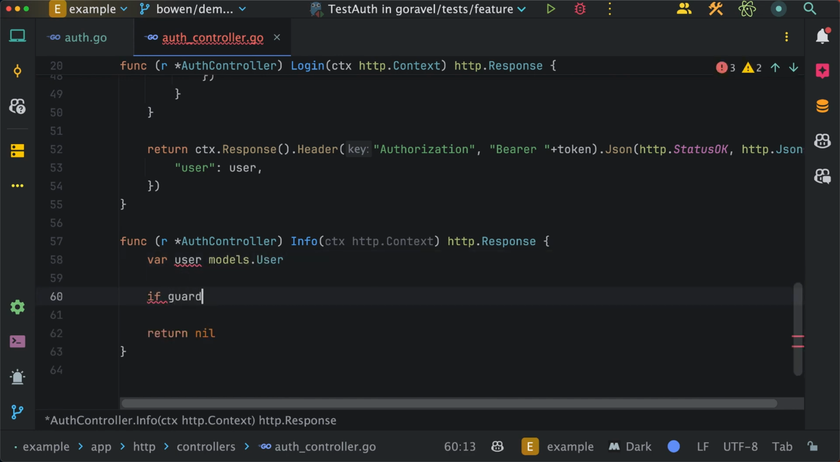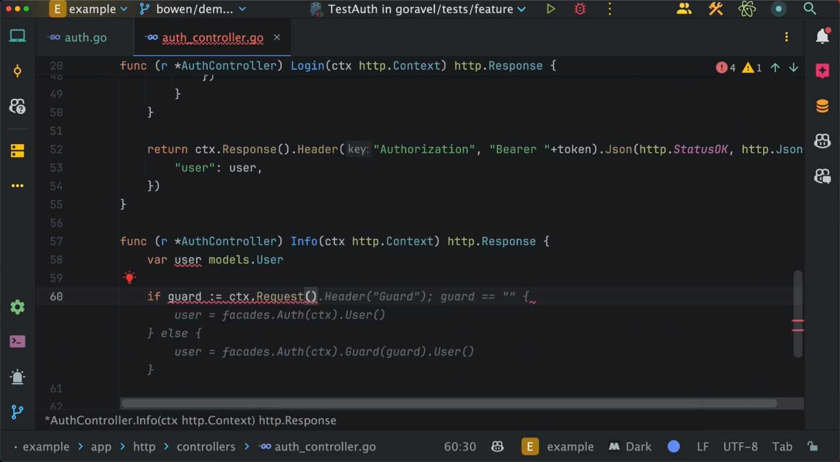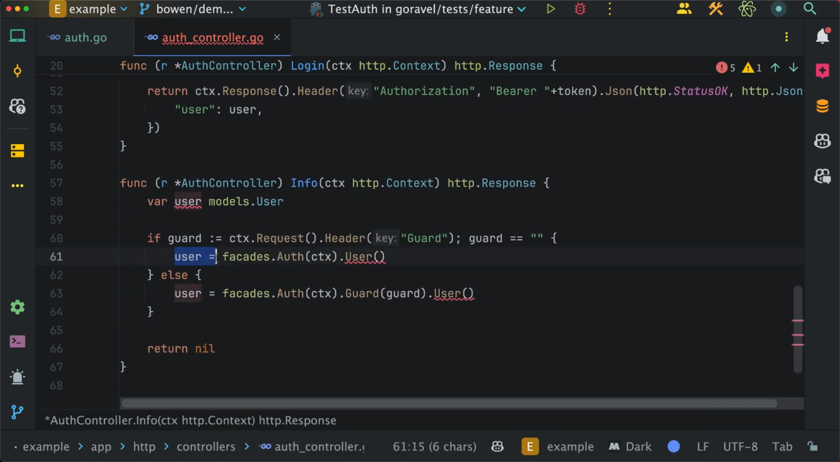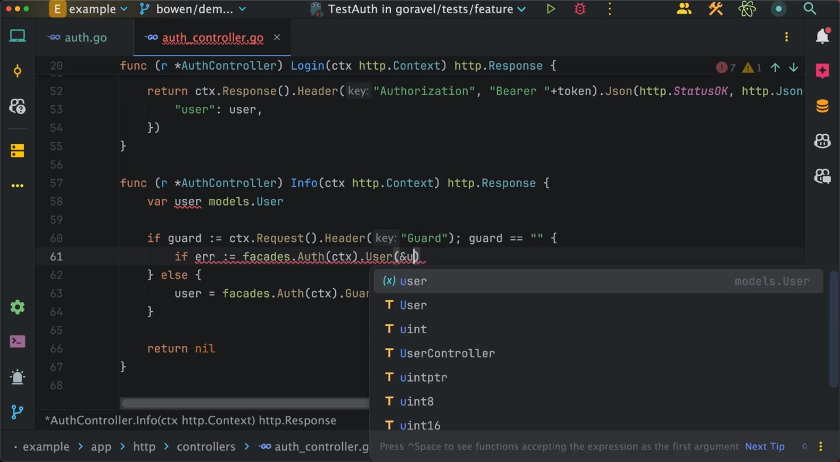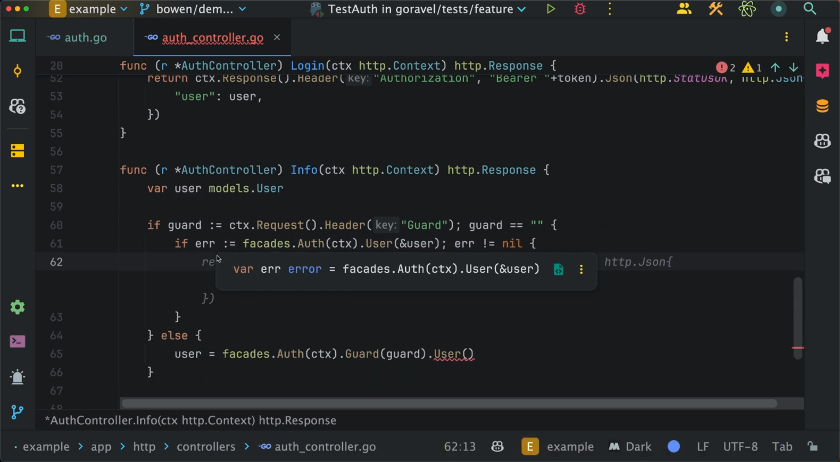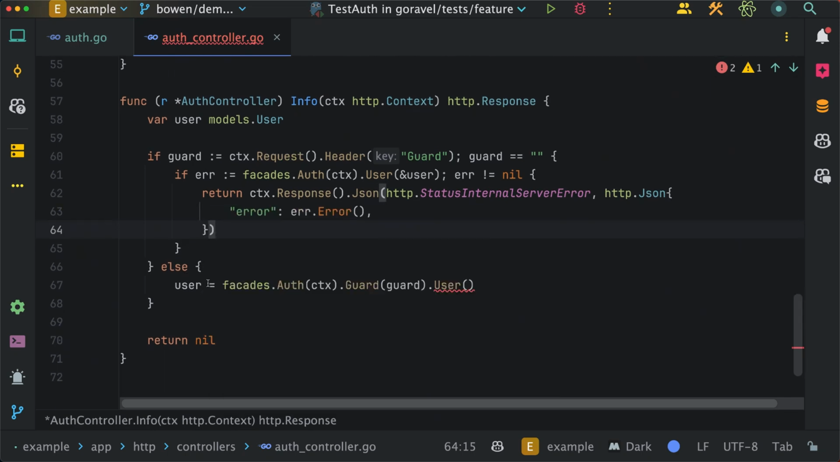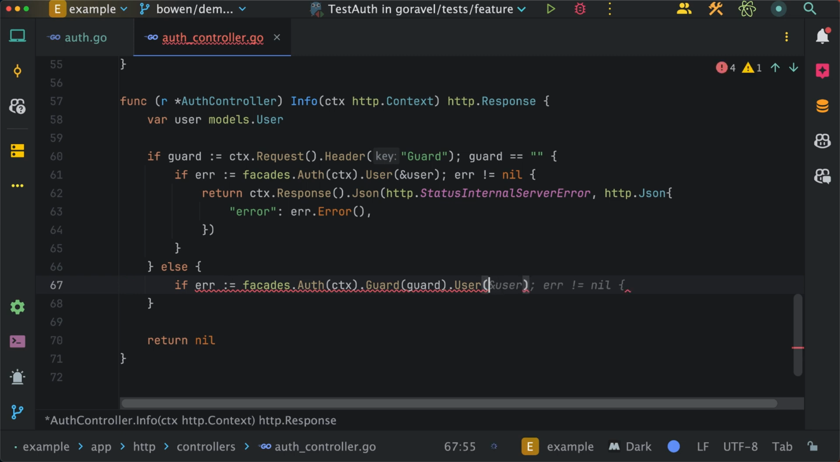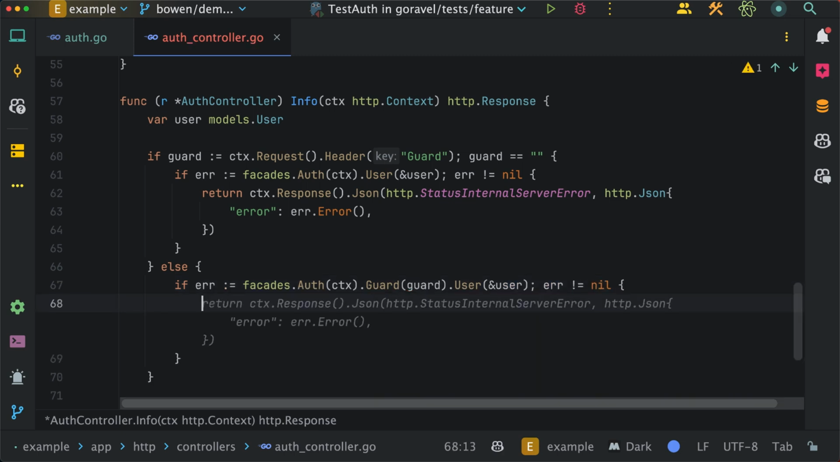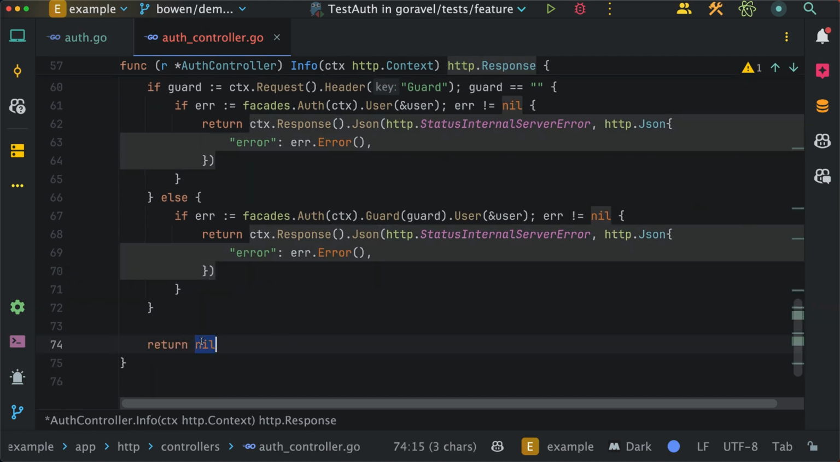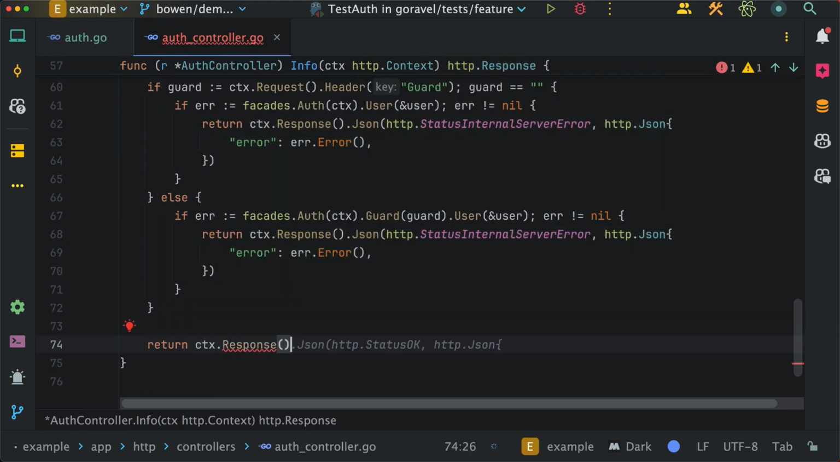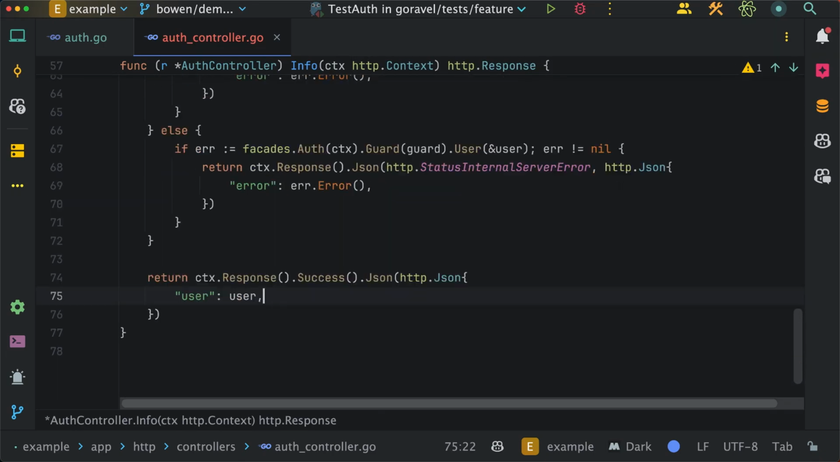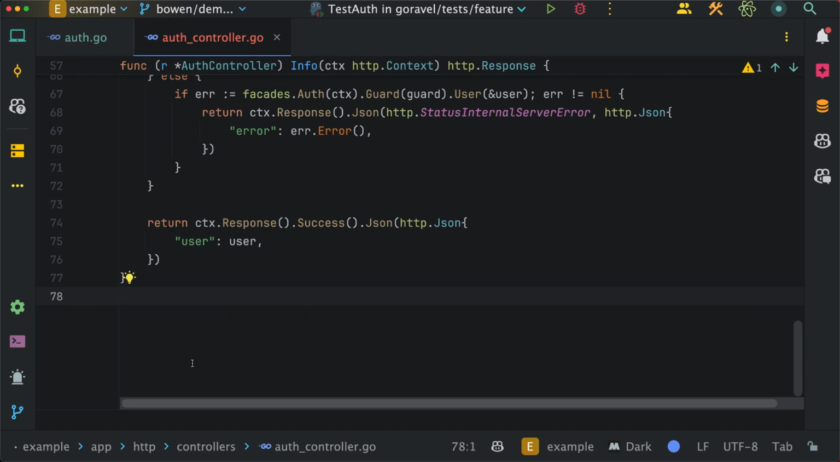Also use the guard in the header to distinguish users. Return an error message when an error is encountered. Then return the user information in the response. Okay, we've completed all the controller methods.